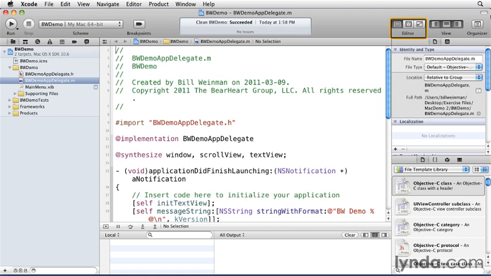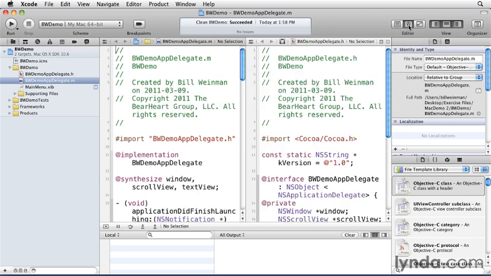Then there's the editor selector. And this selects the different editors in the editor area. And so you'll notice if I click on this assistant editor, it brings up an assistant editor with the corresponding .h file. So you have the .m file on the left and the .h file on the right. This can be very convenient, especially if you have enough screen real estate for it. Here in this little movie format, we don't have a lot of screen real estate.